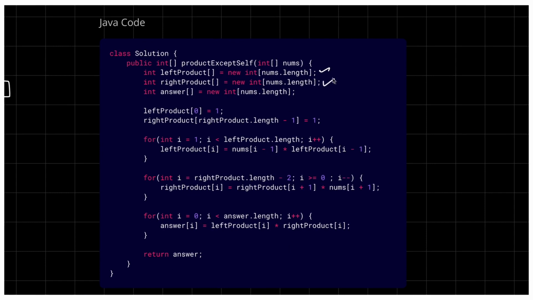If I show you the entire code for this problem, you can see that first of all, I will create two different arrays and one answer array. I will simply store 1 at the 0th index, and for the right product, the last index would be 1. And I will run these two loops, which are the same as the ones I have already shown to you. I am filling this array, and then finally I am iterating on the answer array and filling it, and I can return the answer.